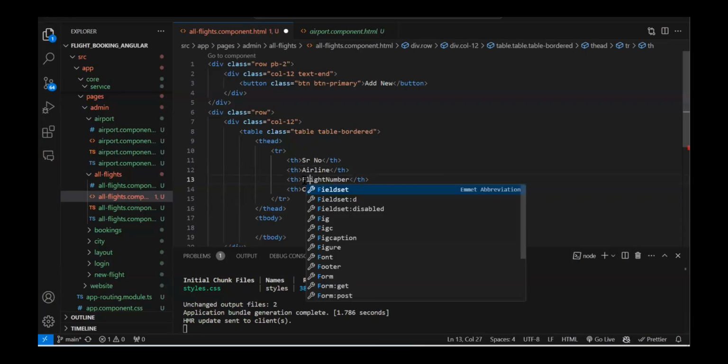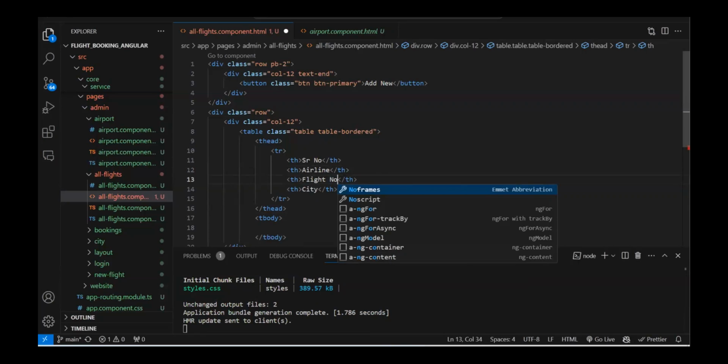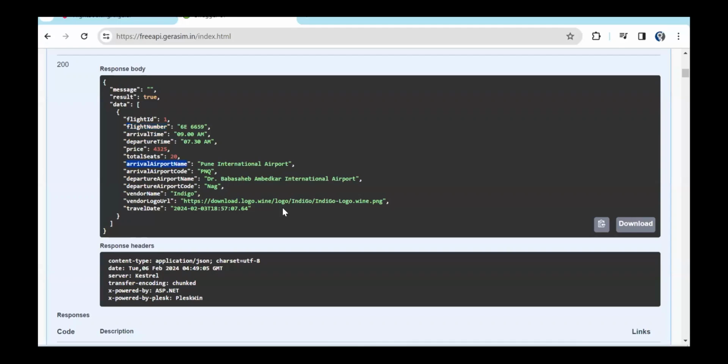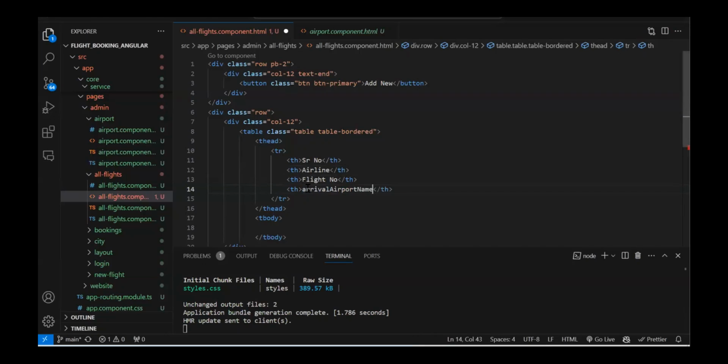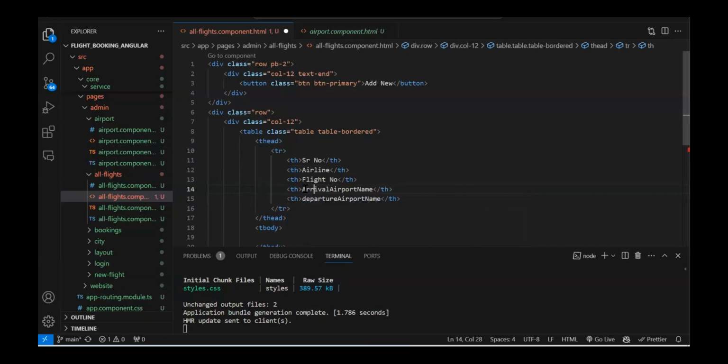For each flight, there will be a specific number so that we will identify what the flight is by its number. Then we will have airport, arrival airport name, I mean from origin city. Then departure airport name, just like from and to, arrival airport, just like that, departure also.